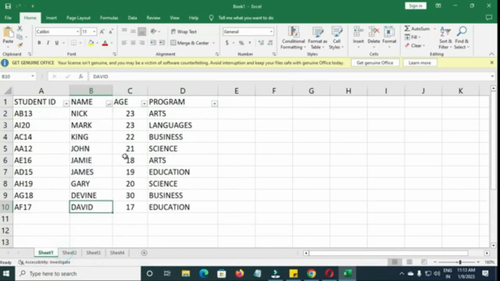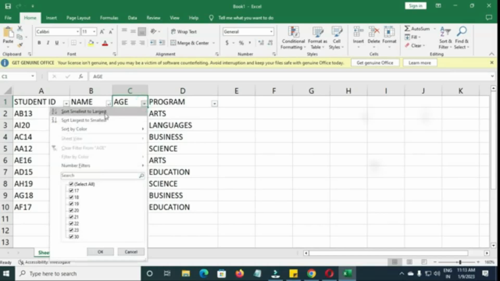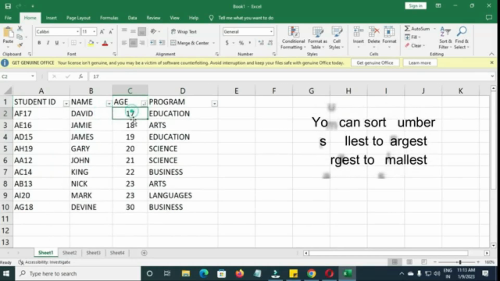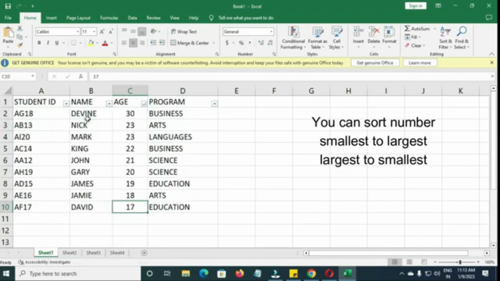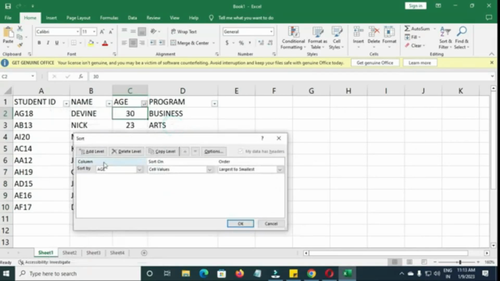When we select the Age column, we get the option to sort smallest to largest or largest to smallest. Choose smallest to largest, and the age values will be sorted in ascending order automatically. You can also do the reverse, largest to smallest, depending on your needs. We can also sort by color here.